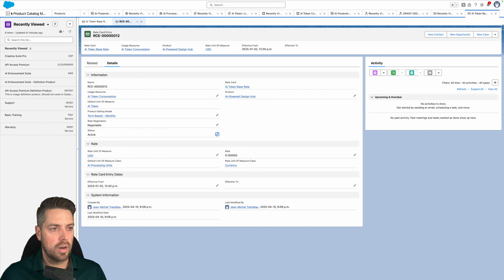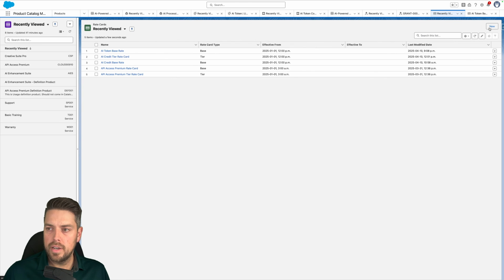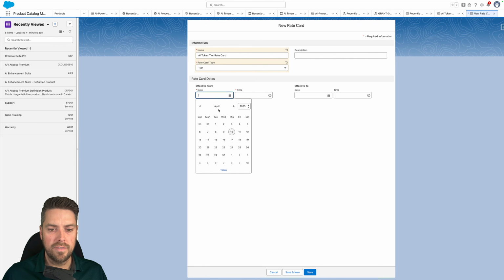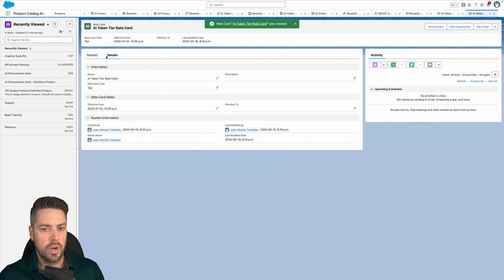We'll go back to our rate cards and we'll create a new rate card for the tiers. Now we're going to go ahead and hit new: AI token tier rate card. The rate card type is going to be tier. Effective from, again, we'll set that back to the beginning of the year, January 1st. Hit save. Your rate card is created.